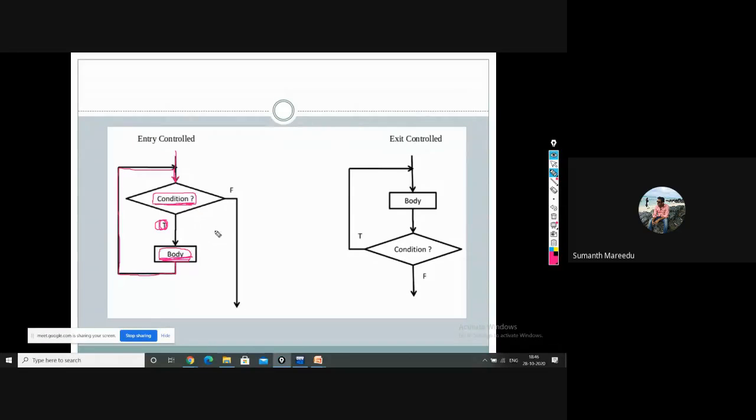It will re-verify the test condition. So when it is verifying the test condition, again the condition may be true or false. If this condition is true, again it will execute the same body. So this will be repeatedly executed and the condition is verified until your condition is true. So once your condition becomes false, without executing the body, it comes out like this. When the condition becomes false, it will not execute.